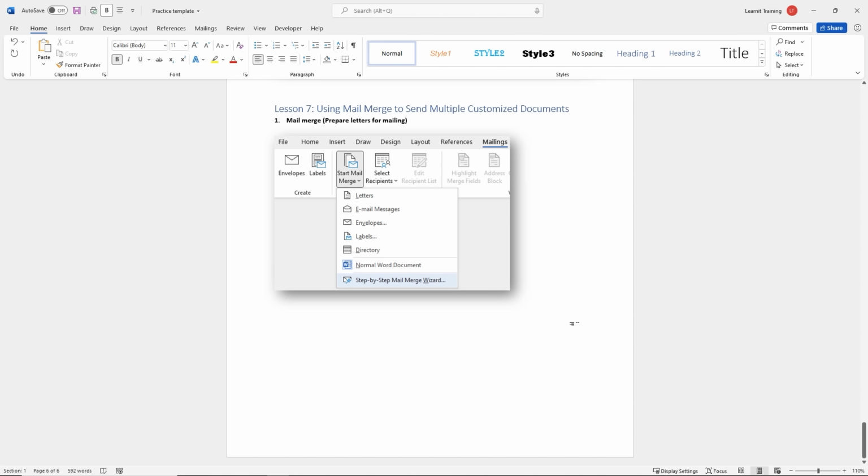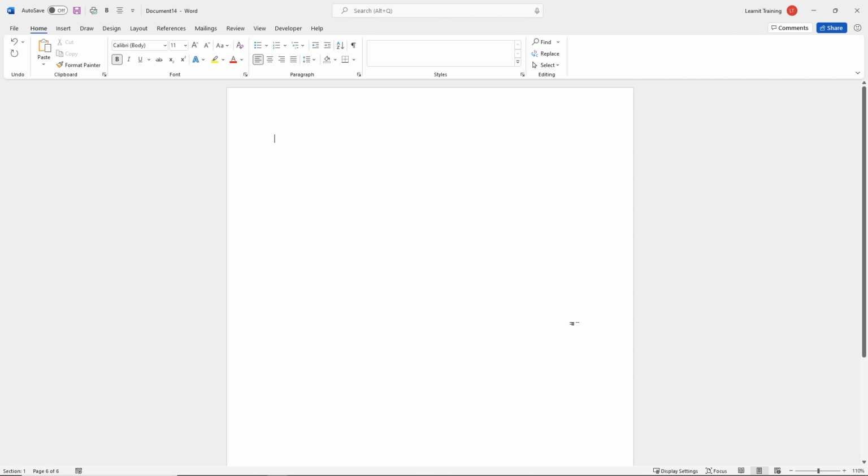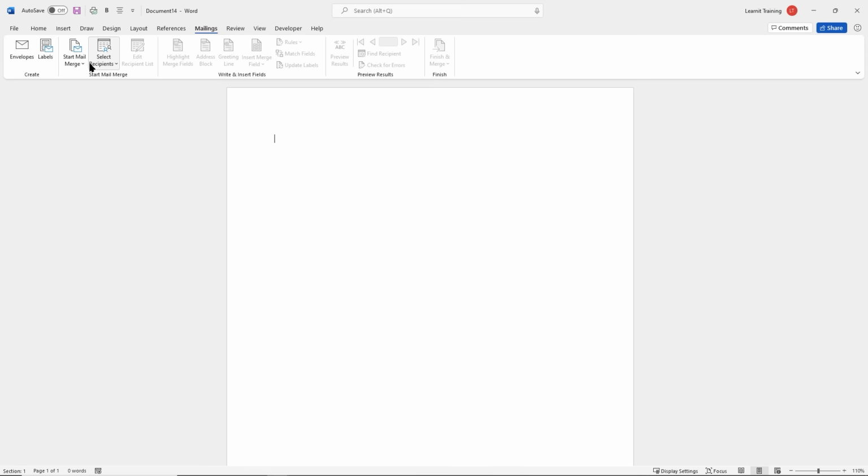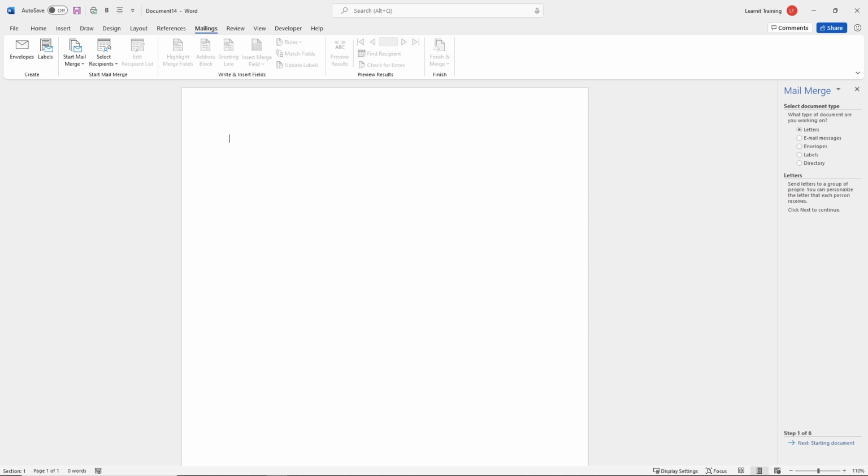Now what I'm going to do is open up a new document here by pressing Control N, and I'll go ahead and start my mail merge on this document. So I'll click on Mailings, click on Start Mail Merge, and open up my wizard here. Now I do want to point out that this is a 6-step wizard. So this is currently step number 1 of 6.